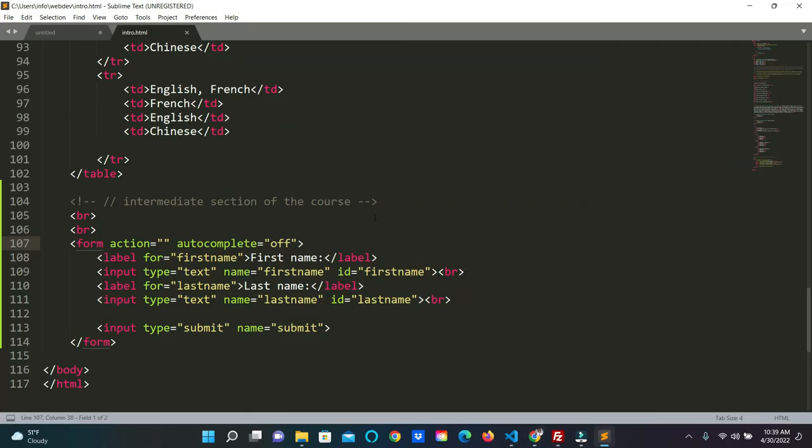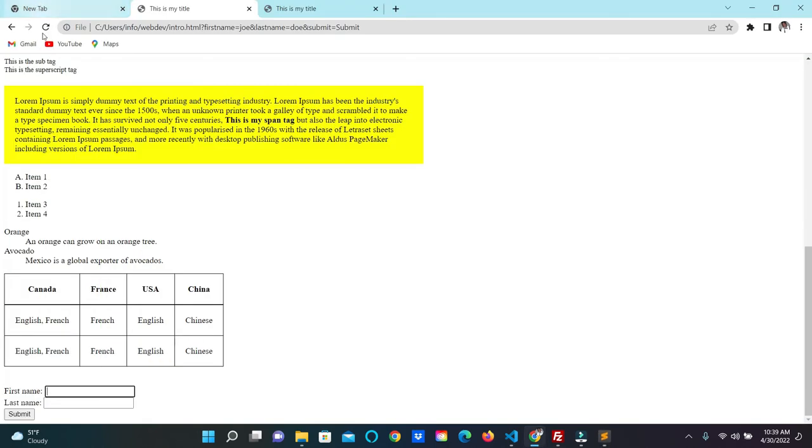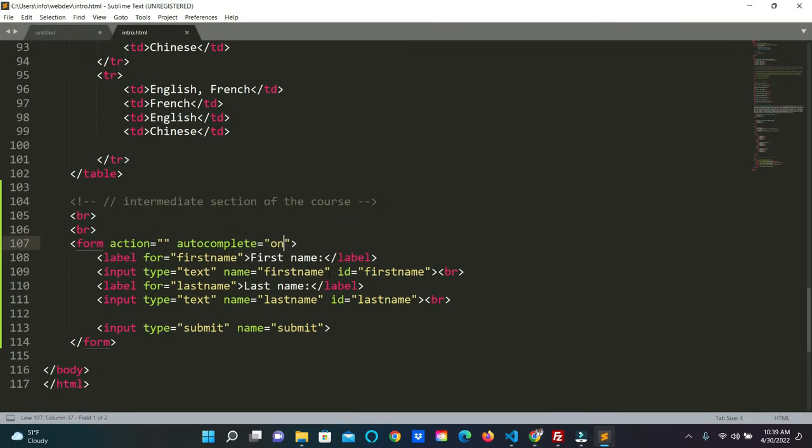But if autocomplete was on, go back to the browser, and as soon as I try to type in something in my input, I get a suggestion of the last values that I typed in. So I could select any of these. For instance, I could say Allison, and the same applies to the last name input. I could say William, for instance. So it's very useful if you want to remember the value that you typed in the last time in your input.